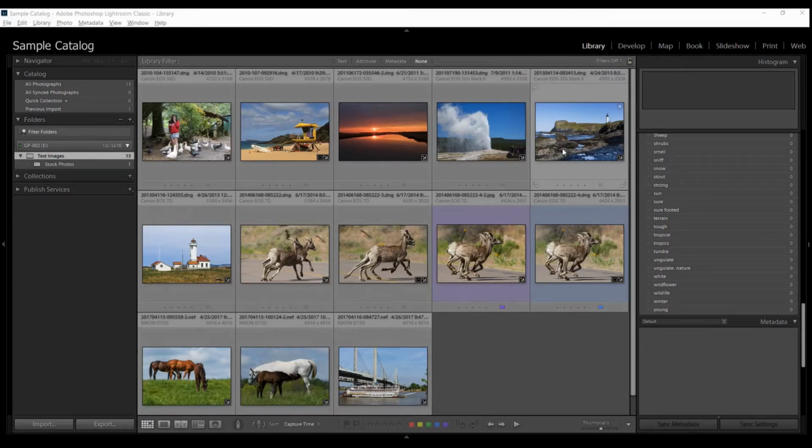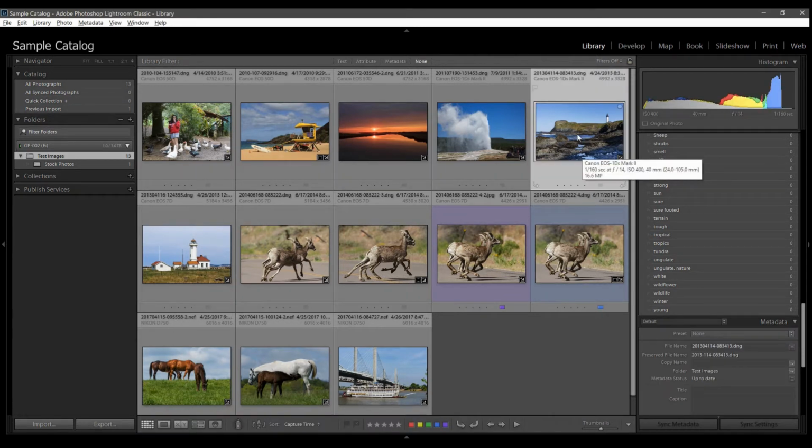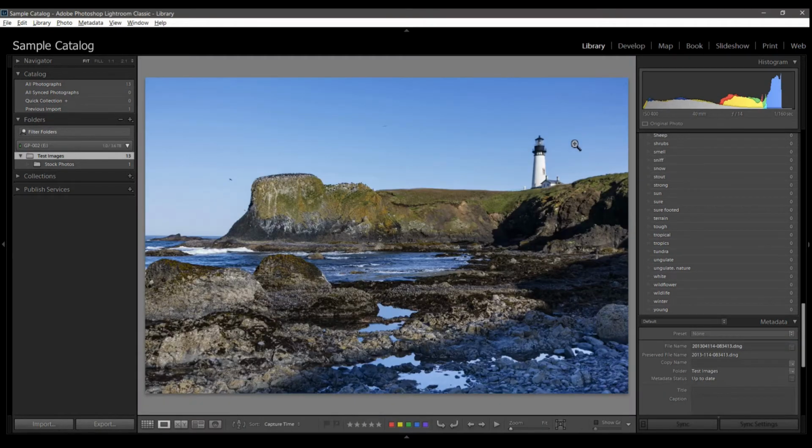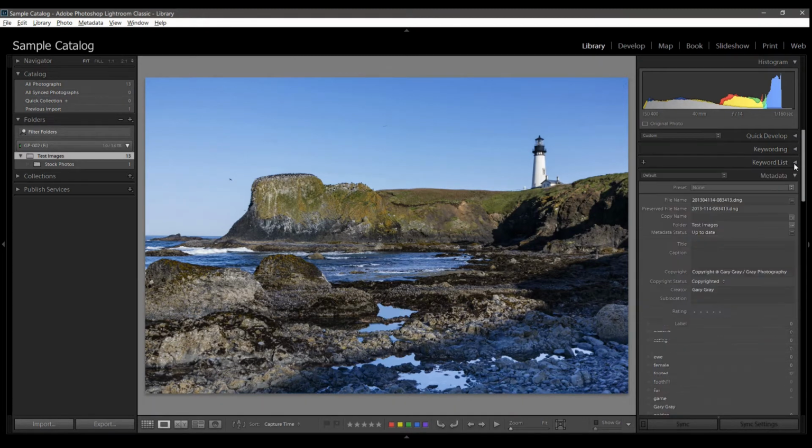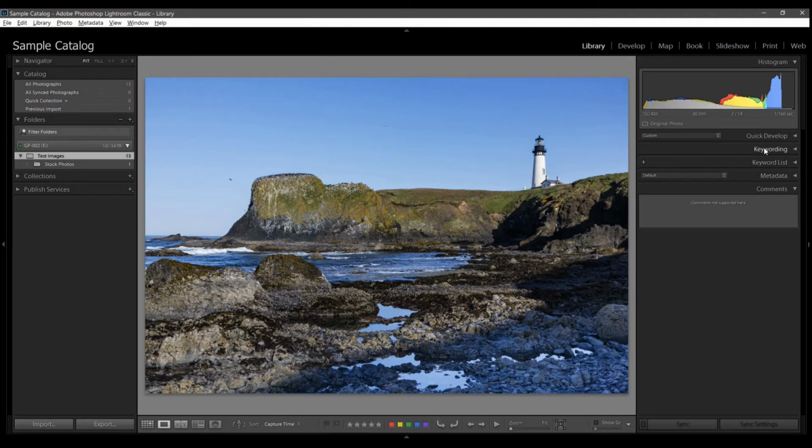So we have our catalog open. I'm going to select an image for keywording. That'll be this photograph up here, the Kinnahead Lighthouse. That's on the coast of Oregon. And what we're going to look at from the library module, you'll notice that on the far right you have three different tabs: keywording, keywording list, and metadata. We'll be working primarily in these three tabs.